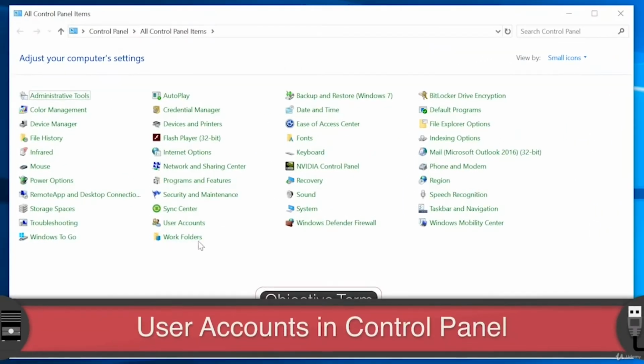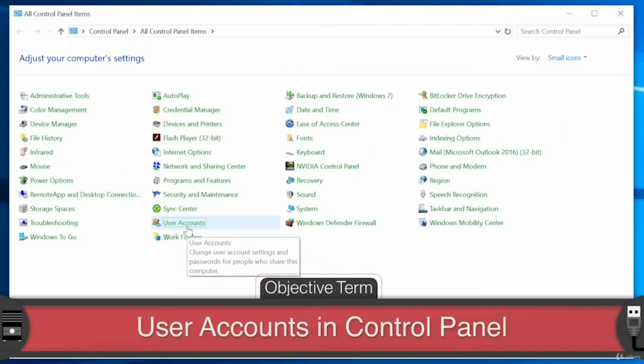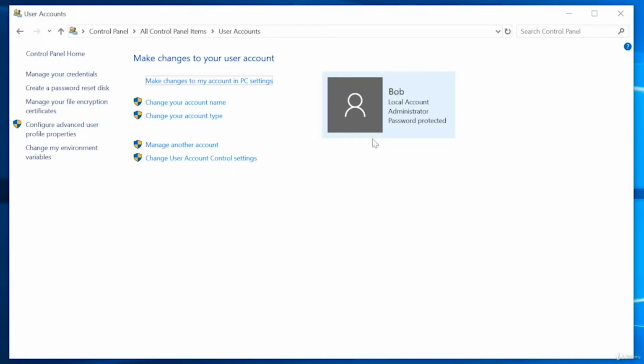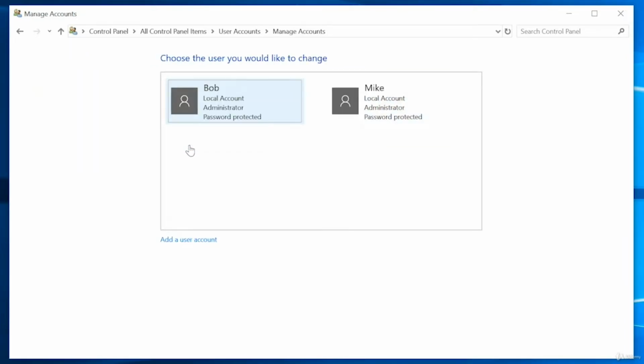And this time we're going to find user accounts. These are alphabetical, so you always start at the bottom. And now I've logged in as Bob. You can see he's a local administrator right there. Okay, so first of all, if you want to, this is where you can change your account name. You can change your account type. But what I'm interested in right here, and the reason we see this is because we are administrators for this computer. So I see I've got two accounts here.